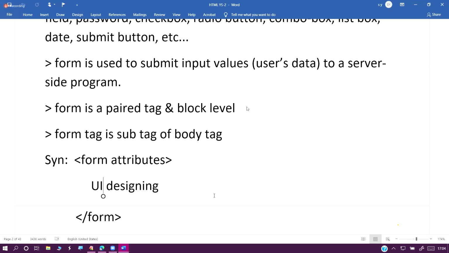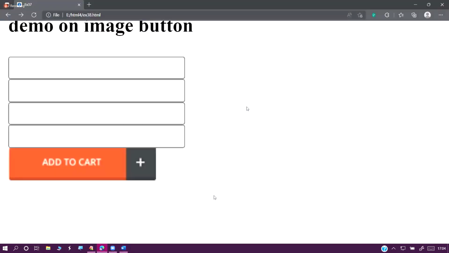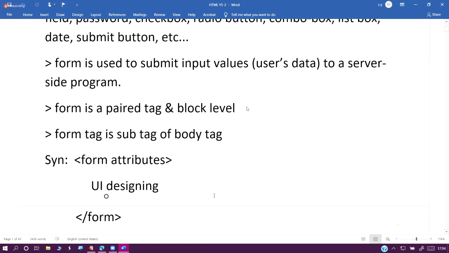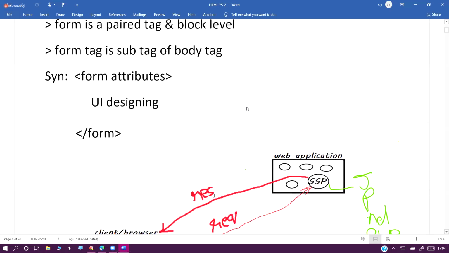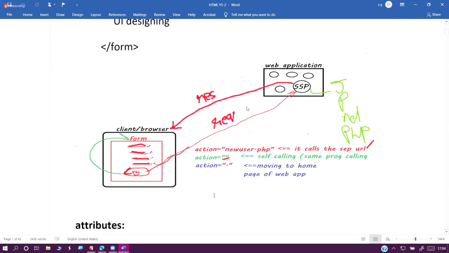And inside what is this, sir? Your user interface design, the application form designing code, comes between the 2 form tags, because that is what you observed here. But what are the attributes available in form tags? I'll explain that one. Before that, you see the small picture that I just explained.